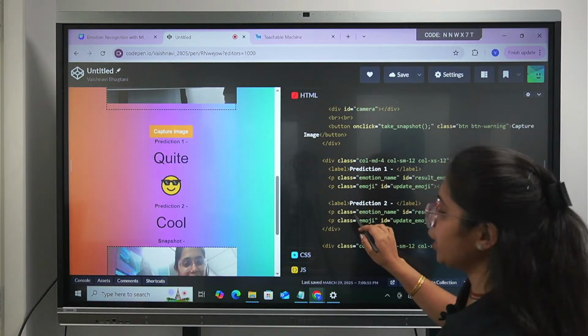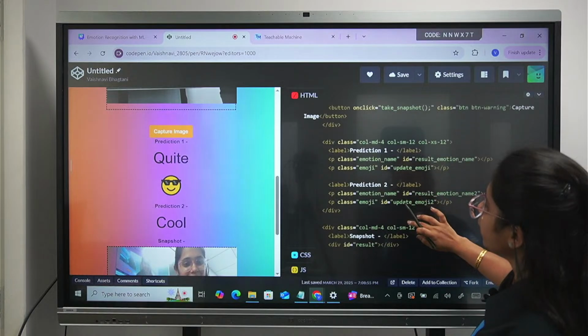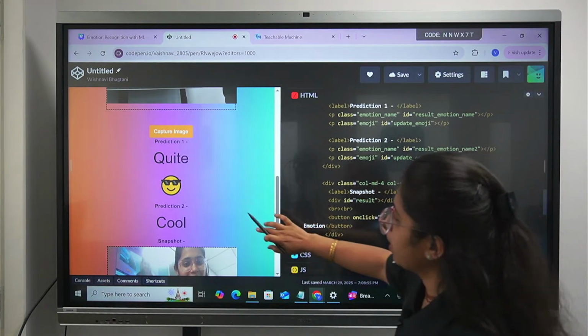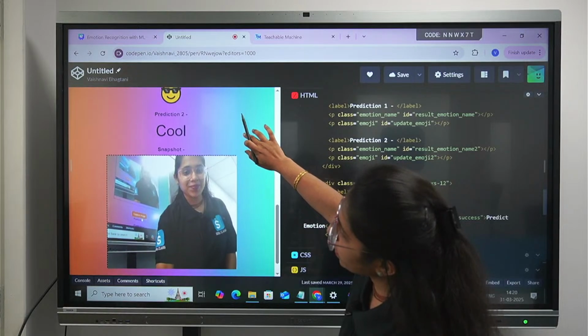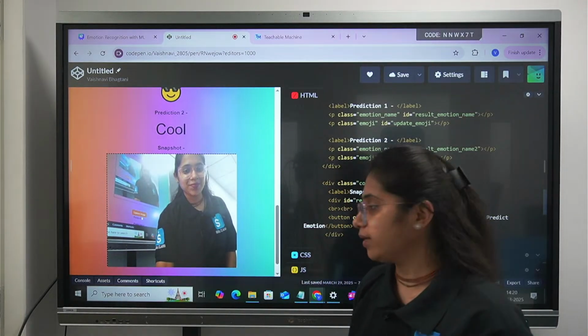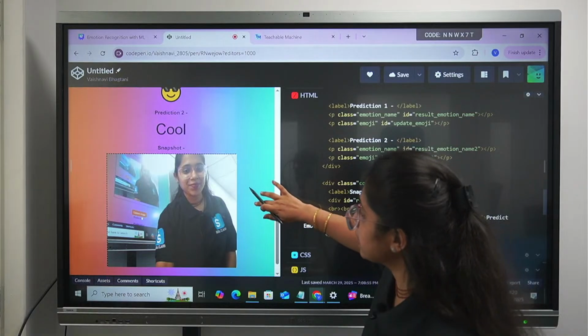And then similarly you can add the prediction to a label as well, right? So after doing this much, now let's see how it is coming. Once you click on the capture image button, this image is going to come here, okay? You will be able to see the image here.